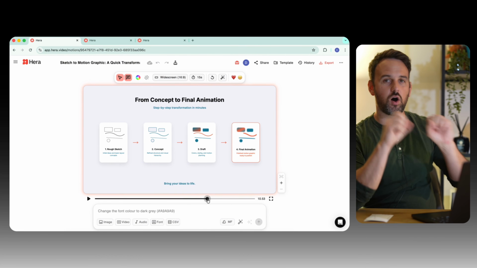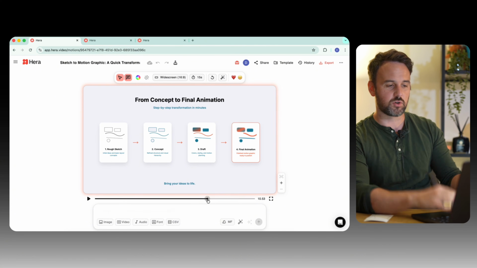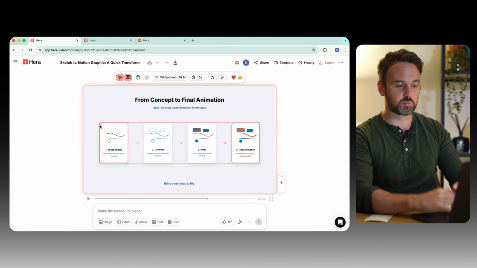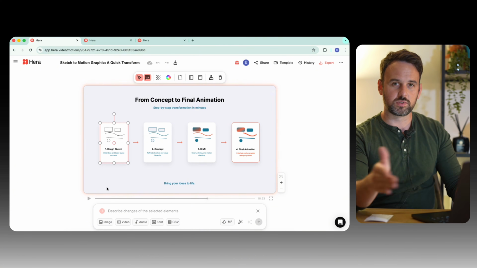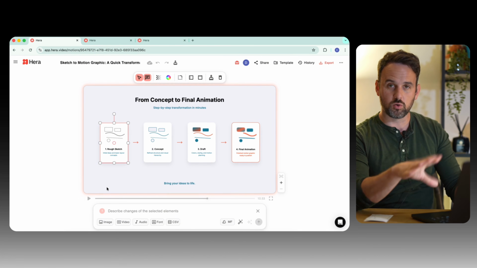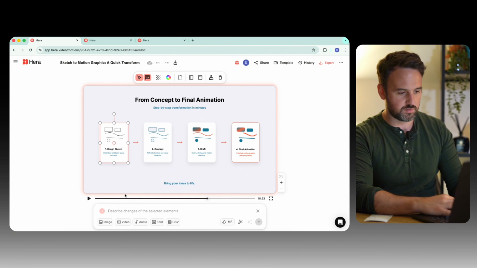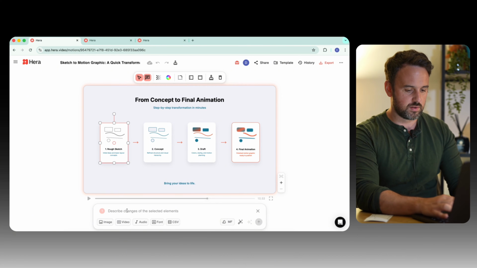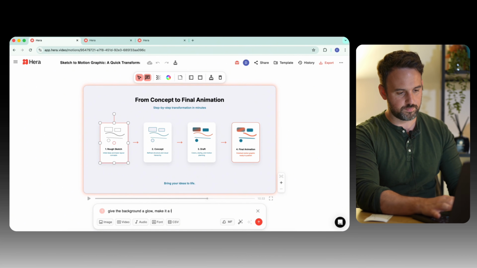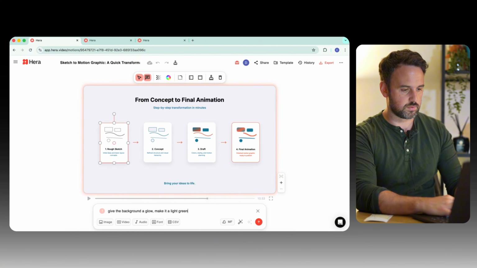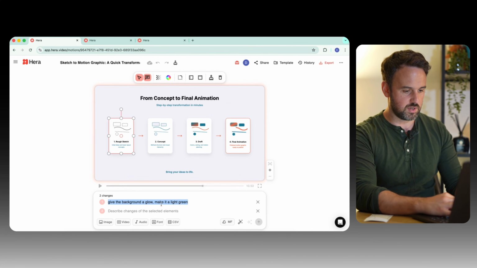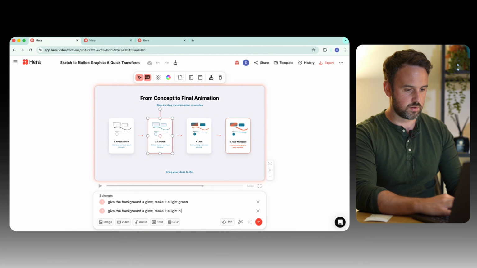But sometimes if, say, all the animations show up on screen at the same time, I can click on this one, or just prompt it in general and say, show them sequentially. Have them grow and pop on the screen sequentially. It will do that as well, but it has done it itself here. So all I would say is something like, give the background a glow, make it a light green. And then what we could do is we could click the second one, and we could say the same thing, but just say a light blue, etc., etc.